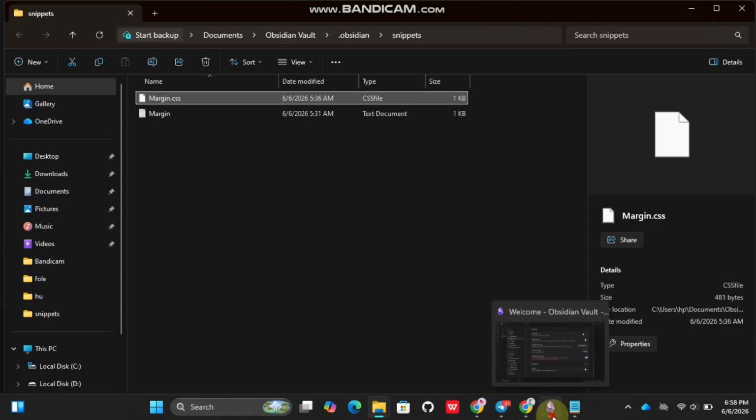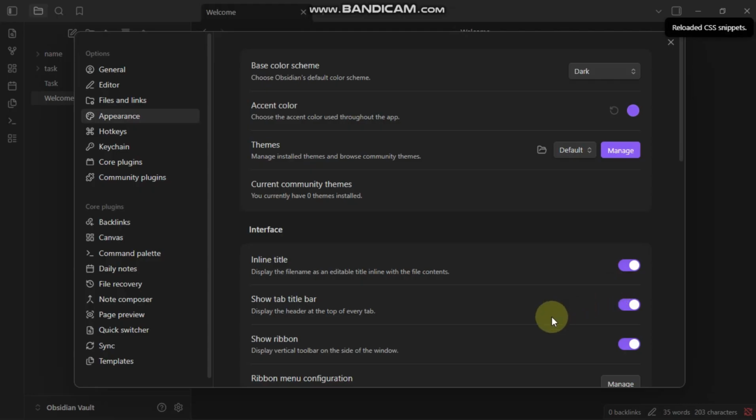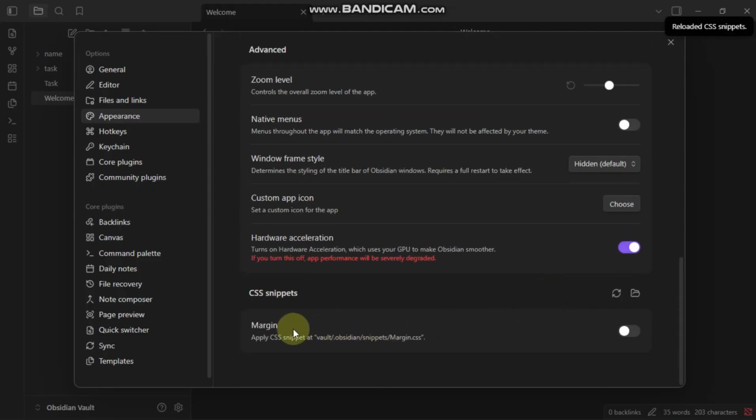Return to Obsidian and click Reload Snippets. Your new file should now appear in the list of available snippets. Toggle it on and the changes should apply immediately. You should notice your note width or margins update based on the values you specified.